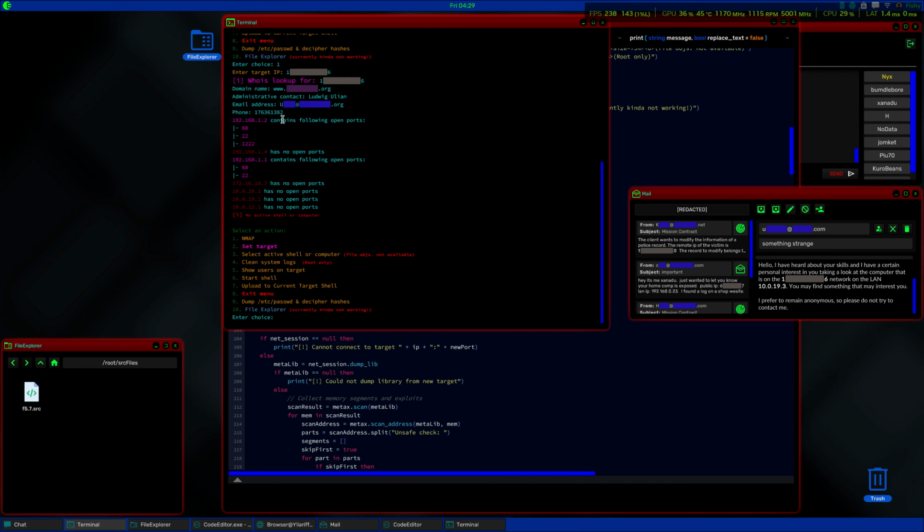Whois information. Interesting, it has an R shell on it. Open ports and which LAN IP is associated with those ports, and what other computers are on that network. I forgot to say this, but right here is where it'll tell you if you have a shell or a computer active, which this will change after we set our target and select the active shell.